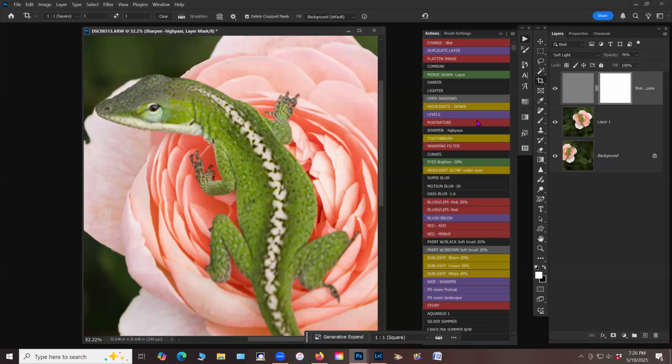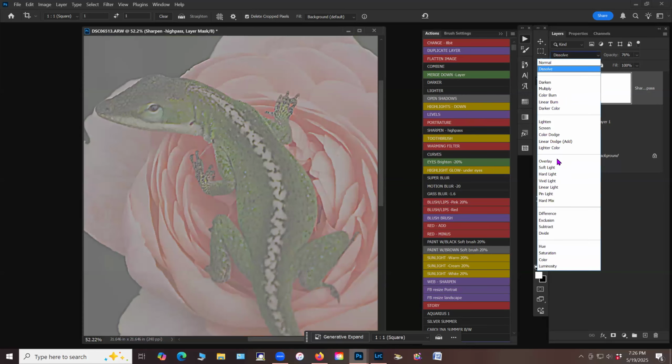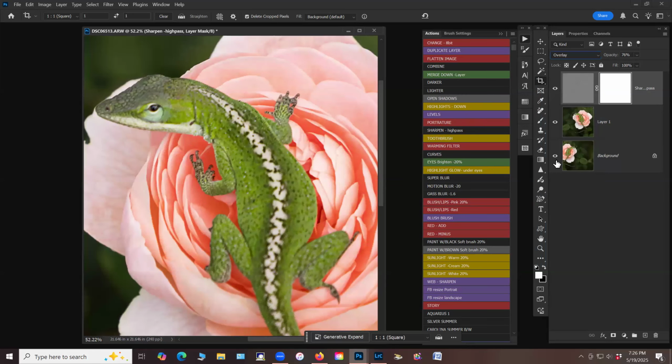Okay, so in high pass sharpening, there is the option to do soft light or overlay. Overlay is going to make it stronger. So if you're using it on a person, I never use overlay. But if I'm working on a flower, I will always change it to overlay. And to make the blue box go away, you have to hit enter.